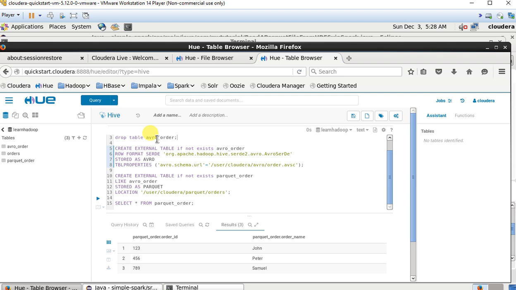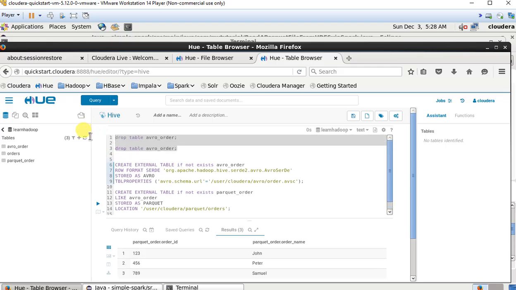Firstly, you create an Avro table, just provide the schema. Then you create another table for parquet and use the keyword LIKE over the Avro order, and then you specify your data location. So I'm going to first drop these two tables. First this is the Avro order, and then the next one is the parquet order.